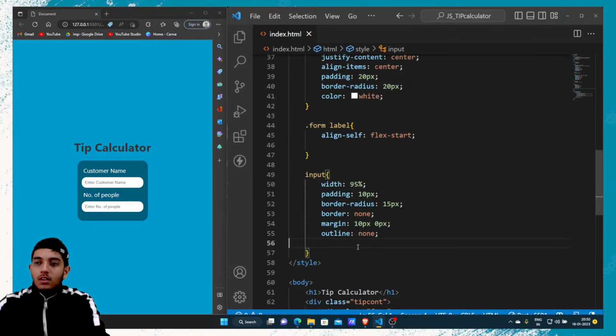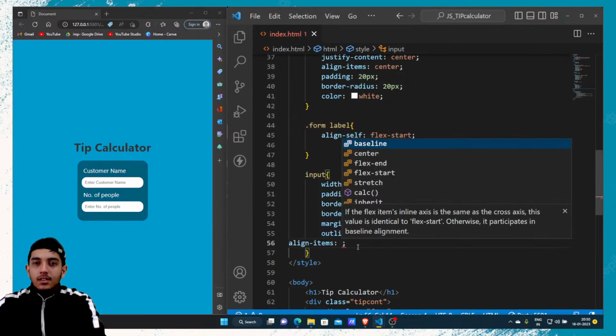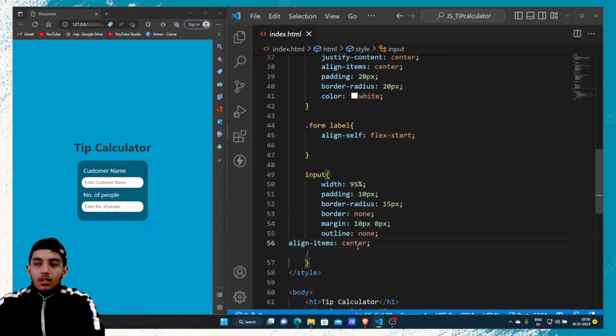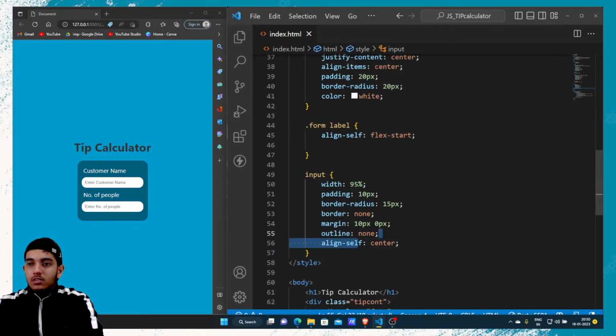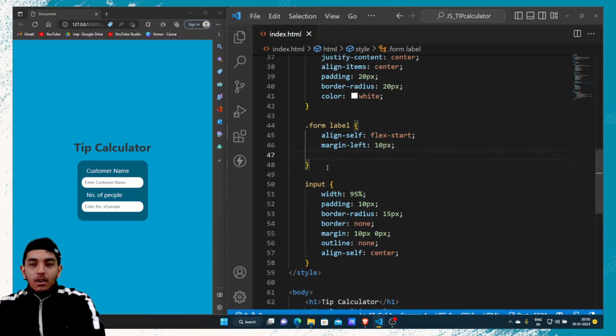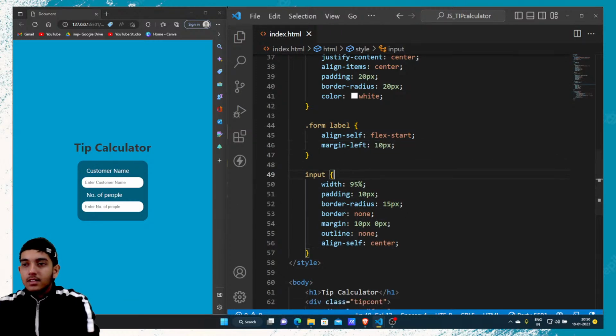And then we can give it align self center. What it will actually do is always keep the input in the center of whatever the parent container is. So I'll simply give this one align self center. So that's it for the input. And I'm just giving a margin from left to this label, so it will shift it from left by 10 pixel. Okay, that's it.